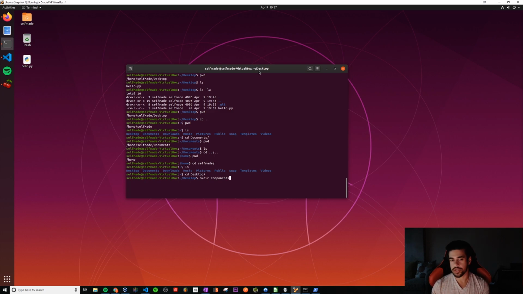Let's say we want to create 2 directories. We could create 2 at a time, components and directory, right? So that created these 2 directories as you see here. It's good I'm doing it on desktop. You guys can kind of see visually how it works. So yeah, you can do that.